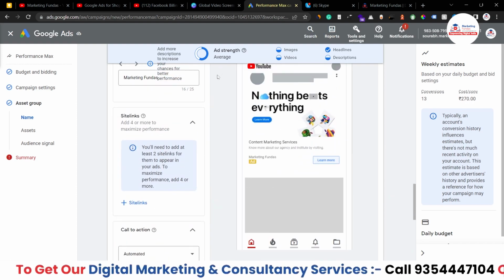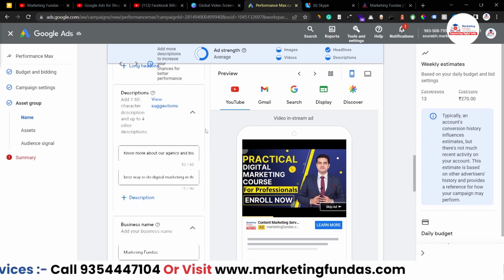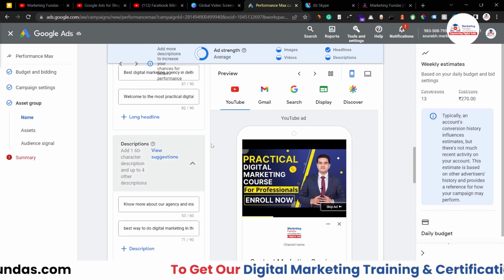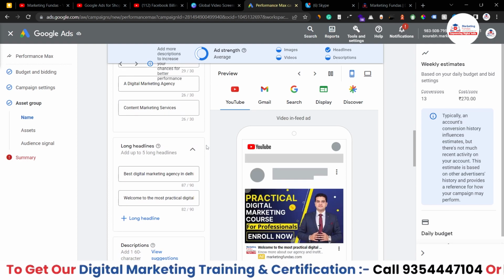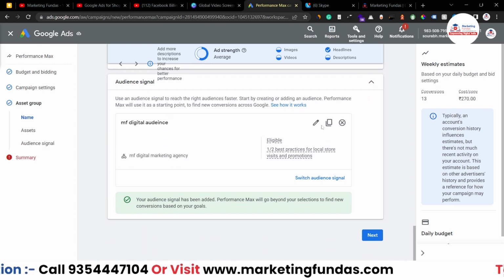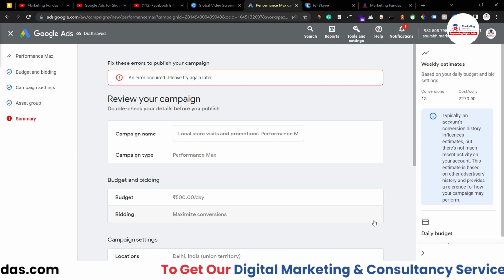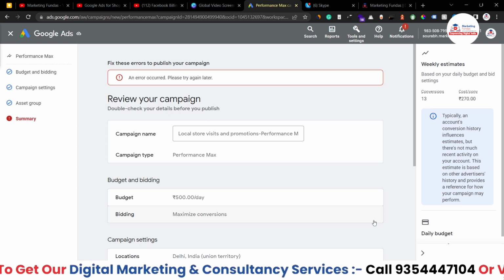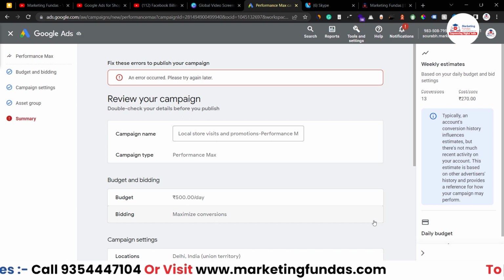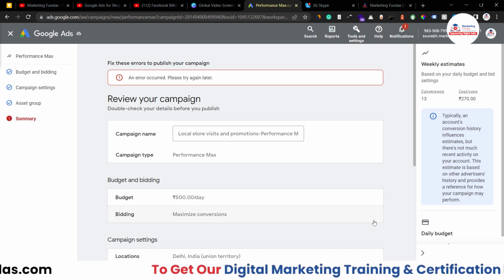And as you can see, the ad strength is also average, even though I have added the things properly. It's just that the assets I have added are not proper. That's why I'm getting this issue. And the audience which I have created is also not relevant. That's why. Otherwise, everything is perfect. And my aim is to show you just what the campaign creation process is, not to run this campaign. That's why I haven't added any proper things.